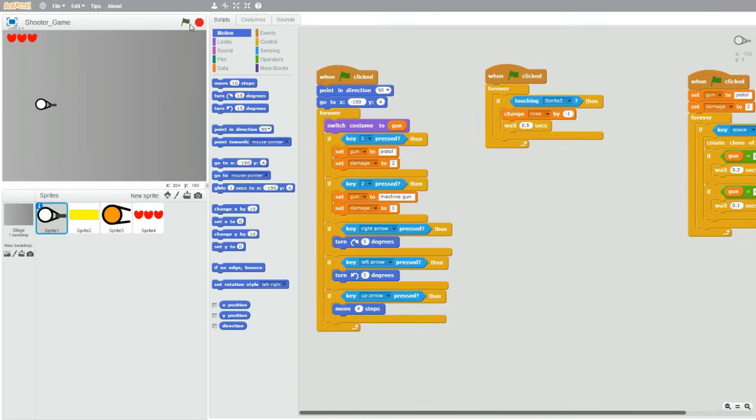Anyways, so far I have this. The player moves around and can switch guns and shoot zombies, and also the player loses hearts when it touches a zombie like this. So anyways, let's make it so that the player gets cash when it defeats a zombie.